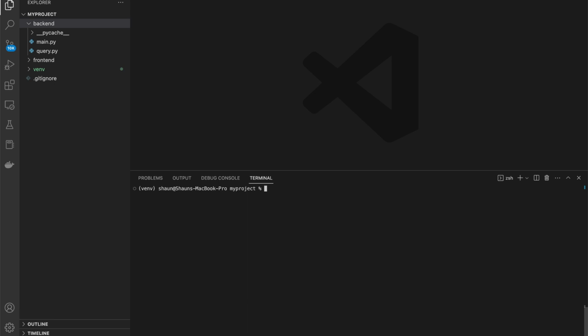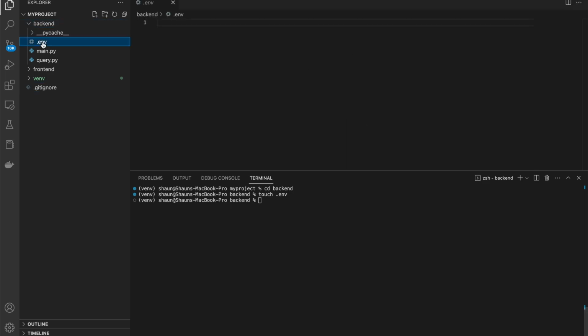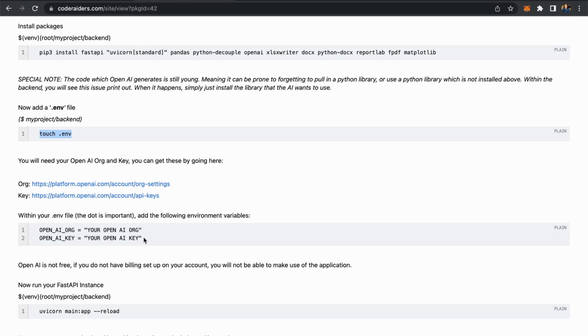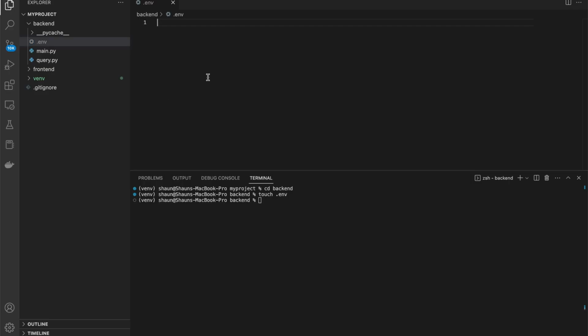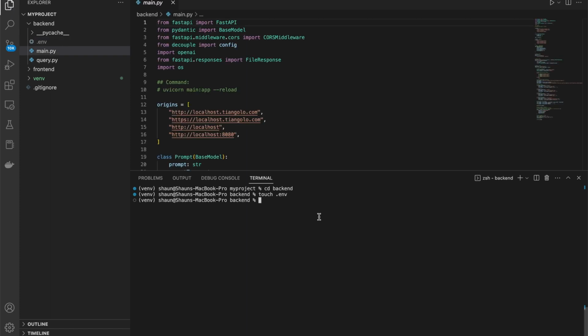Now, one thing we need to make sure we do is we cd into backend. I thought I'd already done that, but here you can see I'm now in backend, and we need to go touch .env, right? So we should now have an environment variable file here within our backend folder, and I'm going to go and copy this into here and replace this with my keys. All right, so hopefully you've done that.